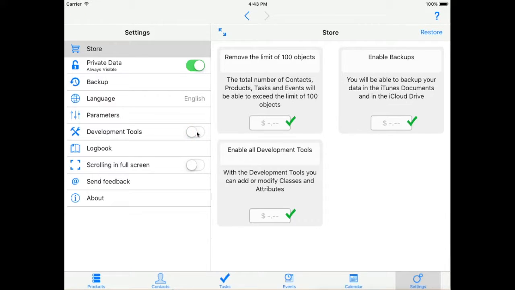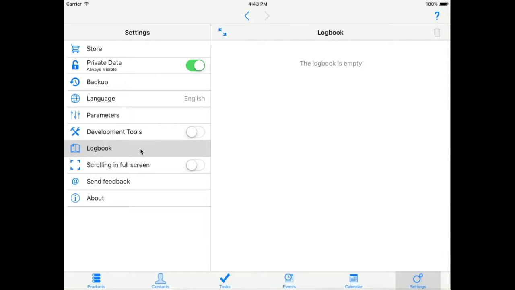Now we arrive to the logbook. In fact, this is not really a setting. It simply displays messages in case of problems. So that the logbook is empty is rather good news. Most of the messages that appear here concern Lisp programming errors. For that reason, we could say that the logbook is somehow part of the development tools.